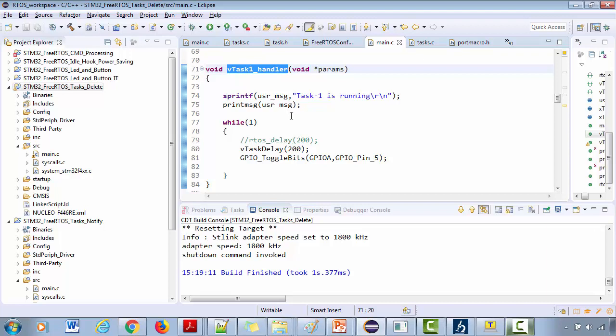I would suggest you take the trace and analyze it. I'm not going to take the trace of this application, but you can always do that. Great. So I will see you in the next lecture.